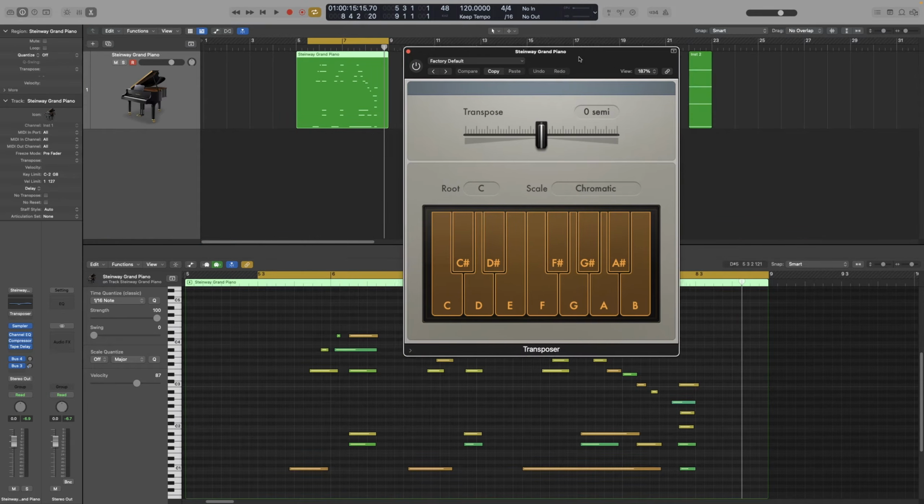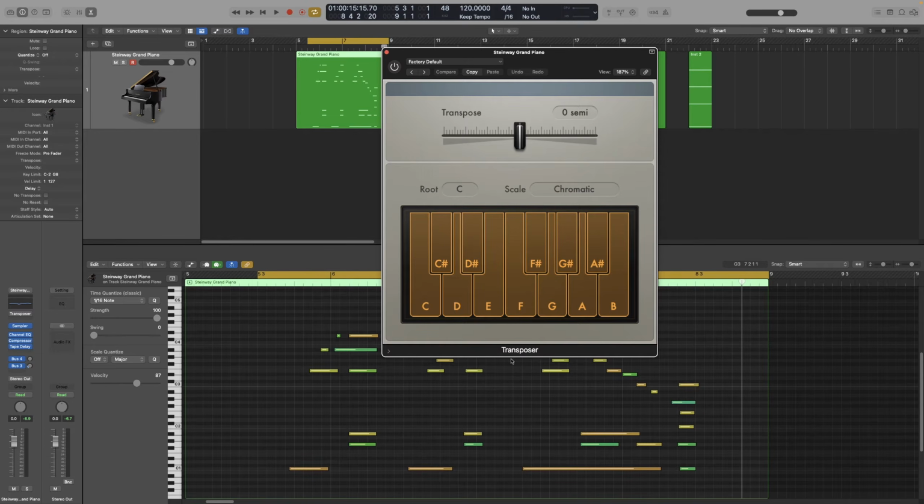Now, as you can guess from the name, the transposer will actually transpose the incoming MIDI notes in real time by whatever value we set. And it can also conform notes to a specific scale. So let's look at the parameters first.